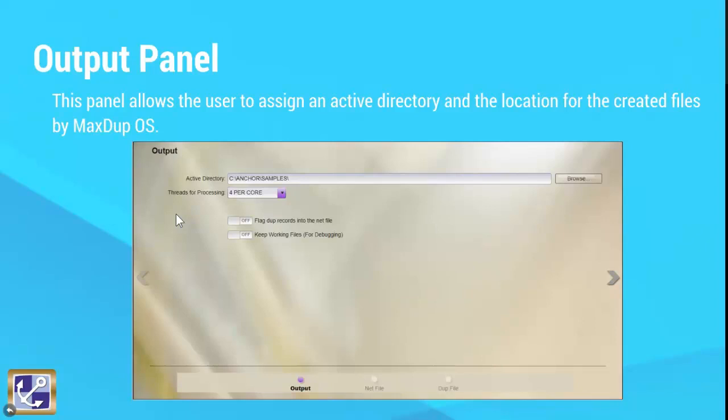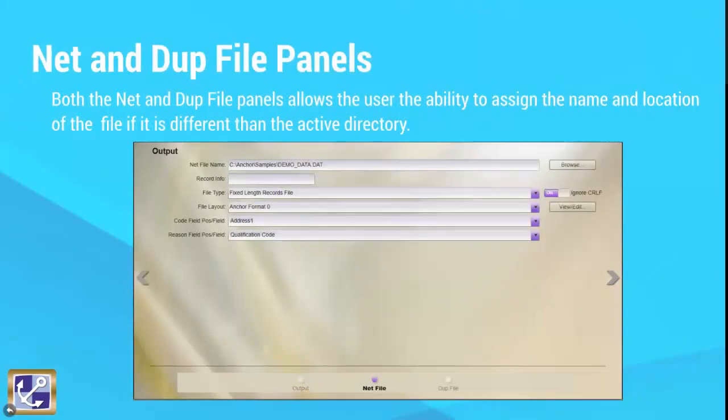But if you have everything going good, you can just fire this up to run as quickly or with as many cores as you want to run through the program itself. Next, the net and the dupe file panels. I'm just showing you one because they look the same. Basically, all you're doing is assigning the location and the name of your net file or your dupe file. If you choose to assign it just the name, it's going to go in your working directory. So that's all it's doing.